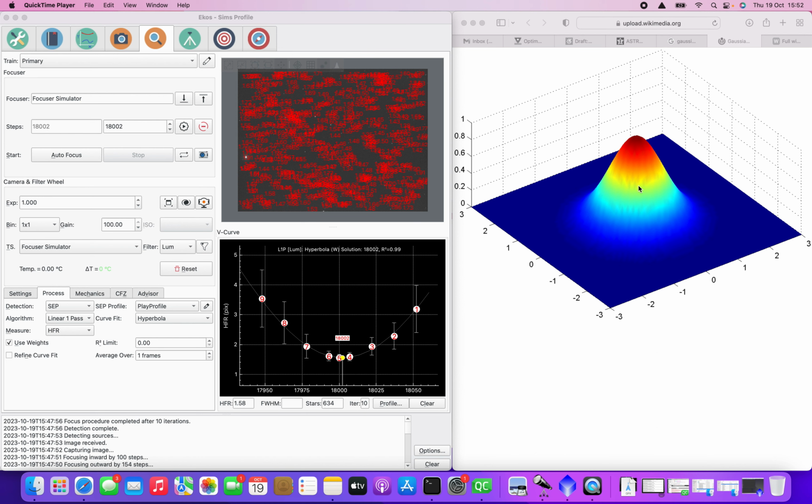Now the FWHM is a self-explanatory acronym: full width at half maximum. The maximum is obviously the maximum intensity at the peak of the star. The half maximum is half that intensity, and then the full width is the full width of the star at half its maximum intensity. So if you like, it's the diameter. This is circularly symmetrical, so you can think of it as the diameter of the circle that corresponds to half of the peak intensity.